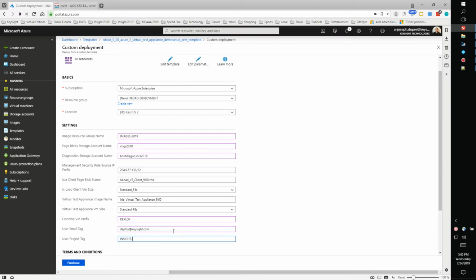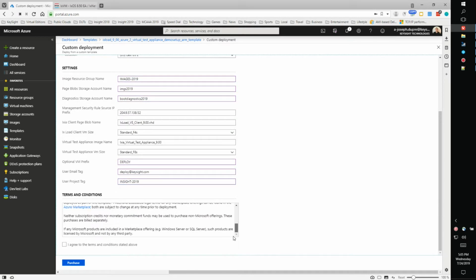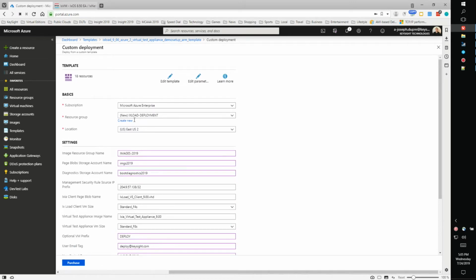So whatever project you happen to be working on, just a couple of user tags that you can add. You have to accept the agreement here and then go ahead and purchase because you want to run this stuff. I'm just going to take a quick look here.